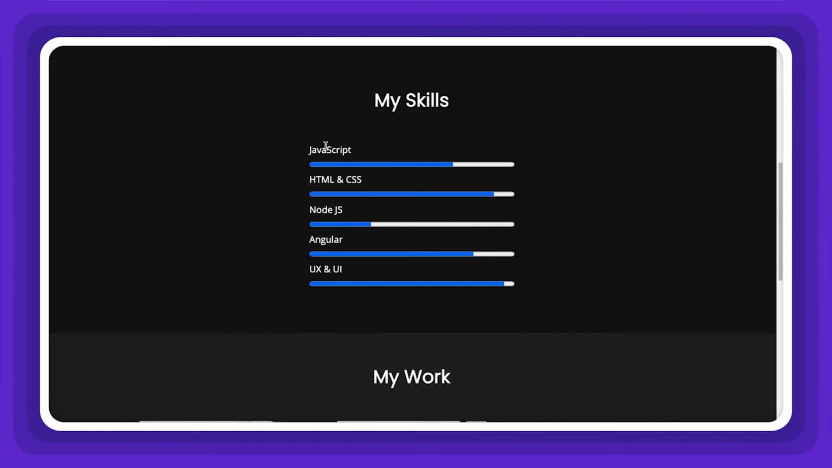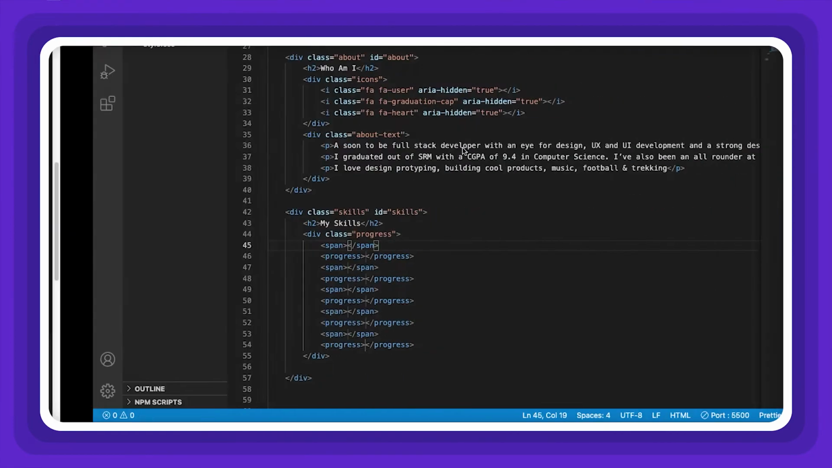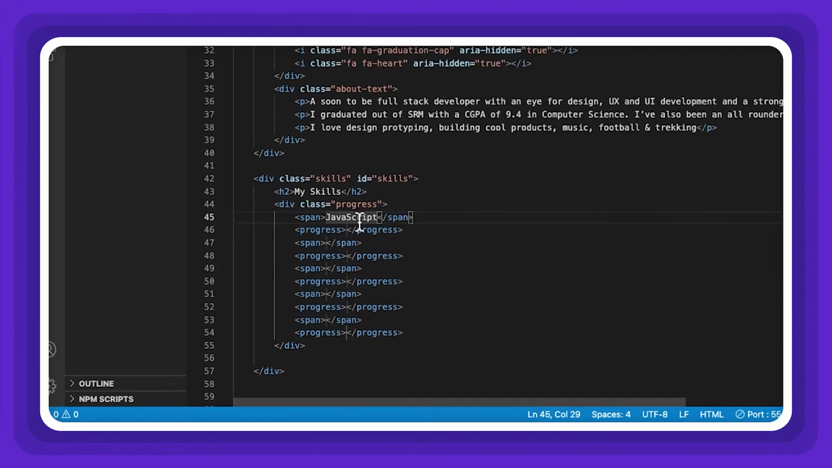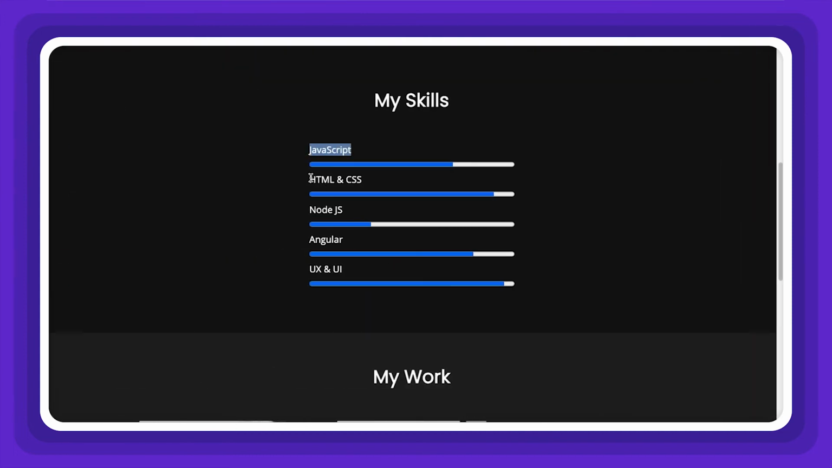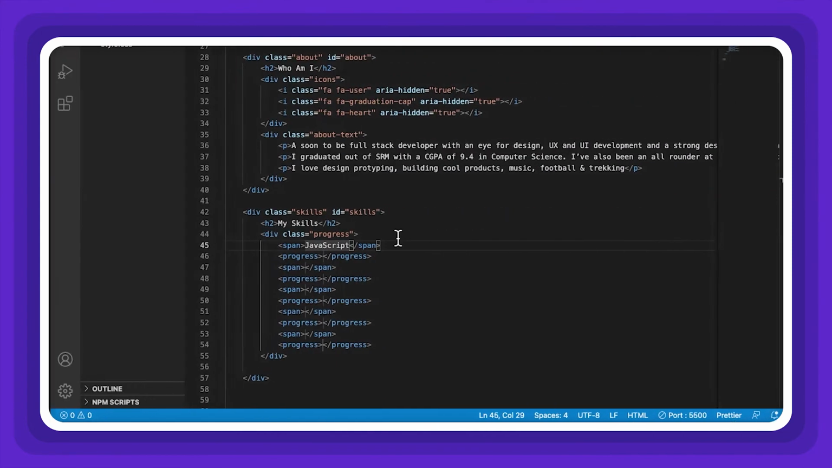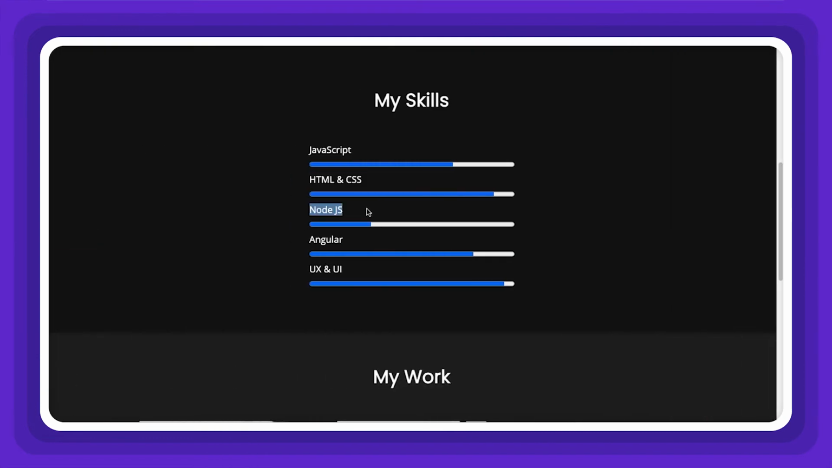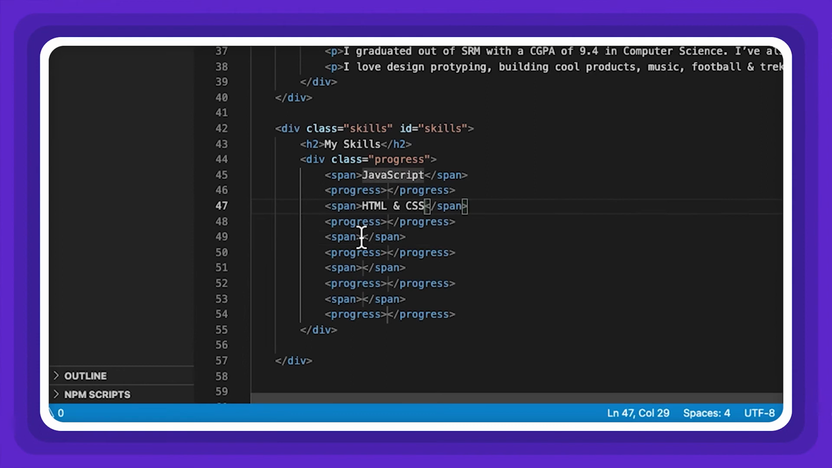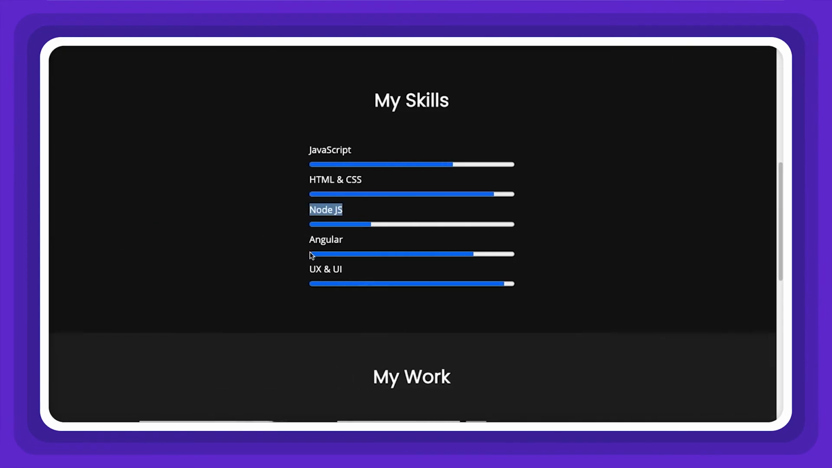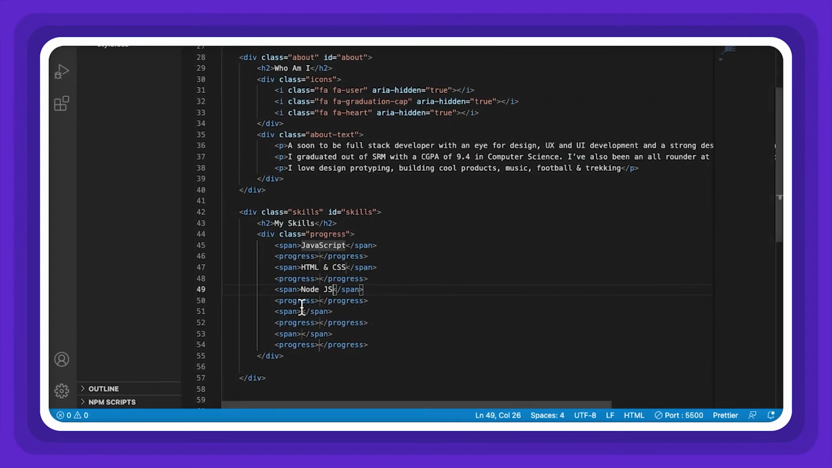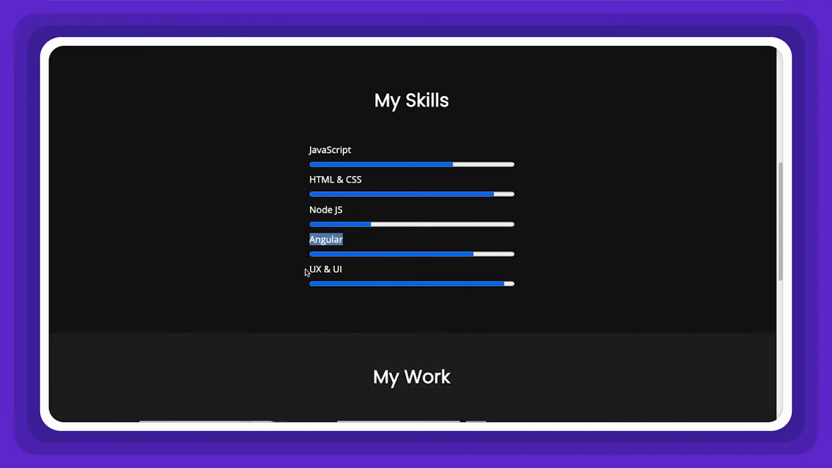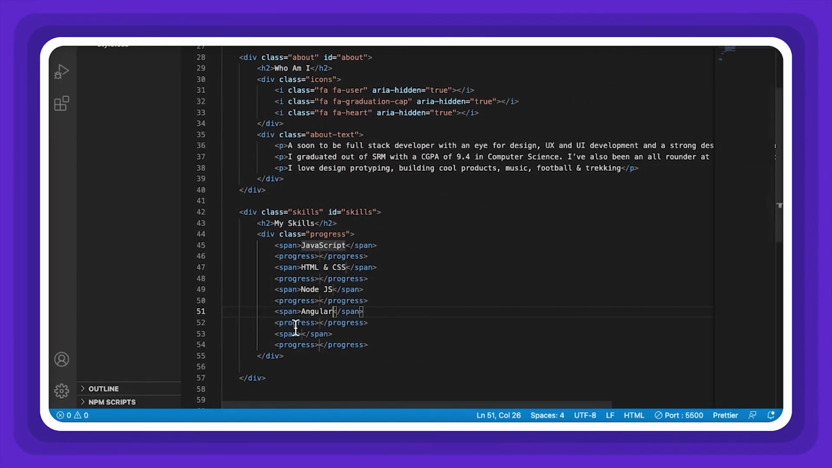Now let's quickly fill the data. The first span I'm going to give JavaScript. For the second span I'm going to give HTML and CSS. For the third one I'm going to give Node.js. Next I'm going to give Angular. Next I'm going to give UX and UI.